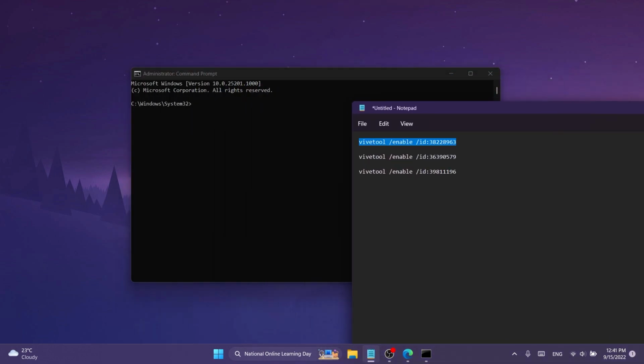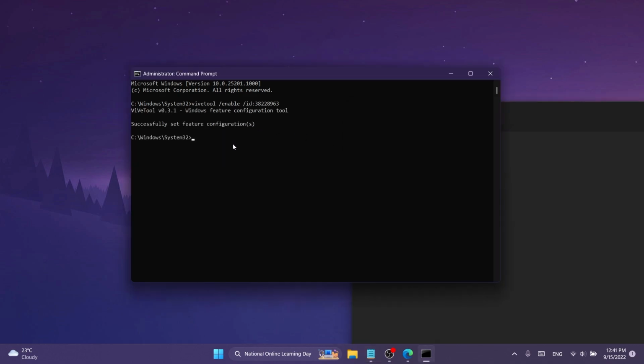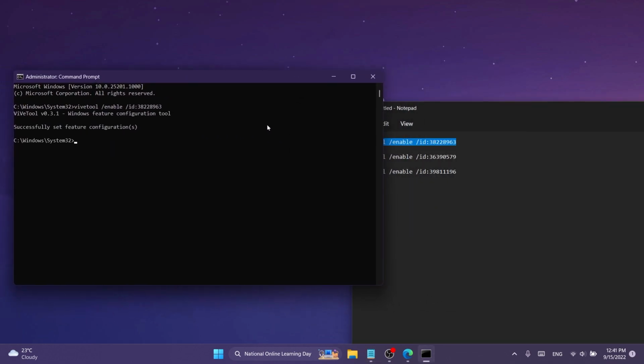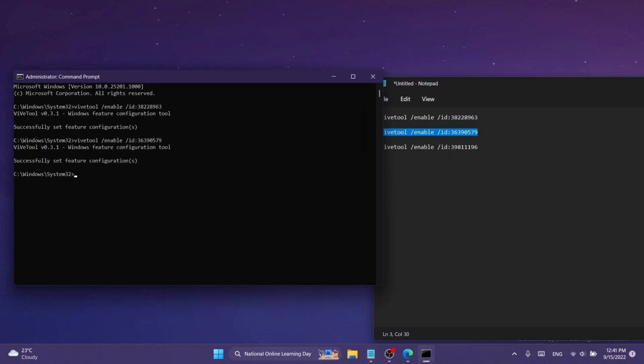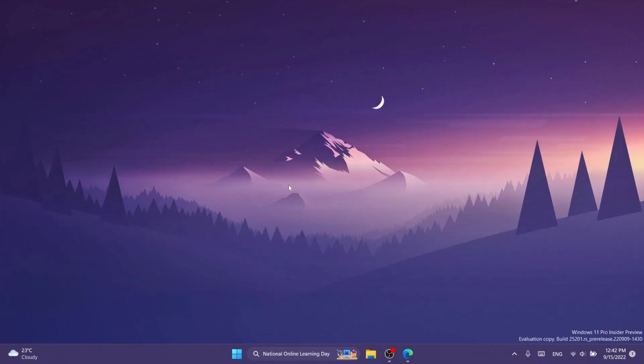I'm going to just copy and paste them one by one in my CMD, and you should receive the message for each one, successfully set feature configuration. Paste each and every command and you should be good to go. Let's paste the final command and then we can exit out from the CMD. Now, it is recommended that we restart the system for the changes to take effect, so let's just do that. So after the restart, let's just check out what was changed.